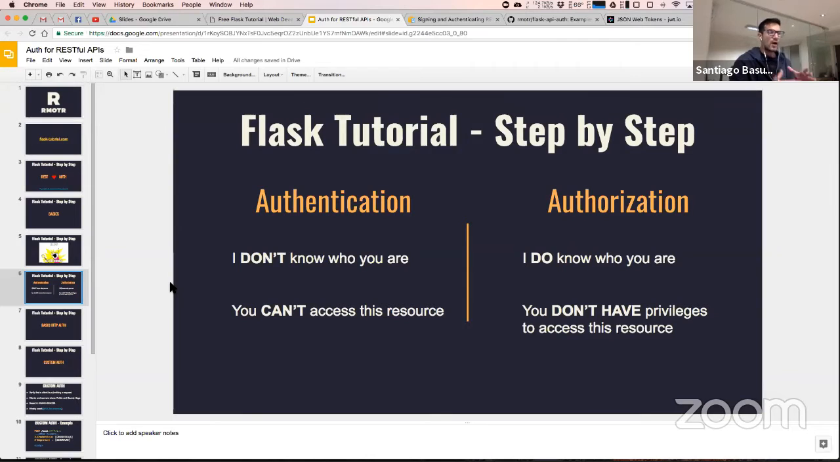If you can authenticate the user, then the next step is to check the authorization. I know who you are. I know you are a legitimate user of my application, but you are trying to, for example, delete this record. Are you authorized to do that? So that's a different deal.